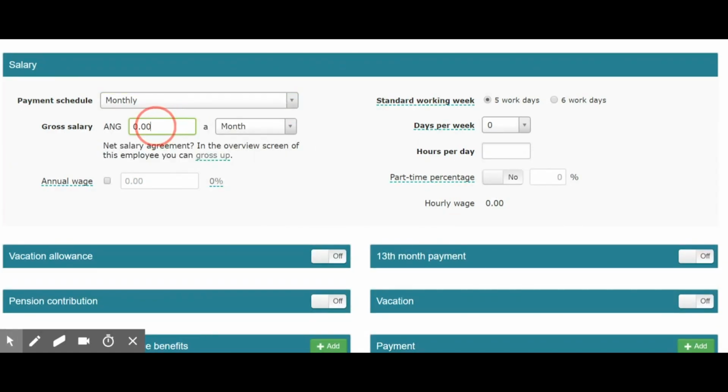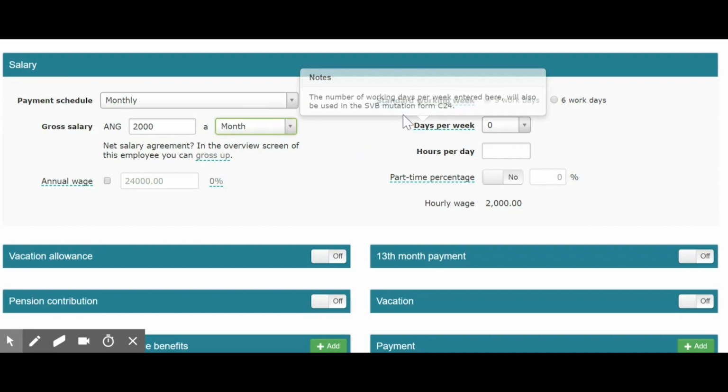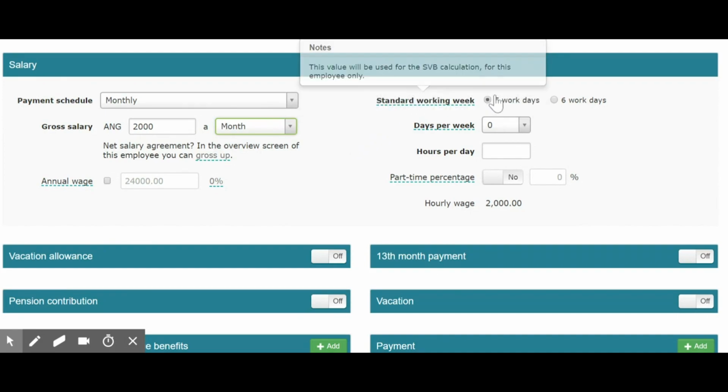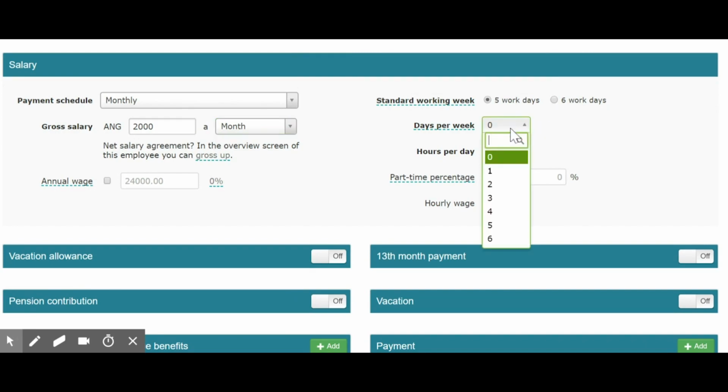You have to select a payment schedule and fill in the gross salary. You can fill in an amount per hour or per month. Select how many working days the employee works. This is important for the SVB wage per day. Fill in the hours and days.